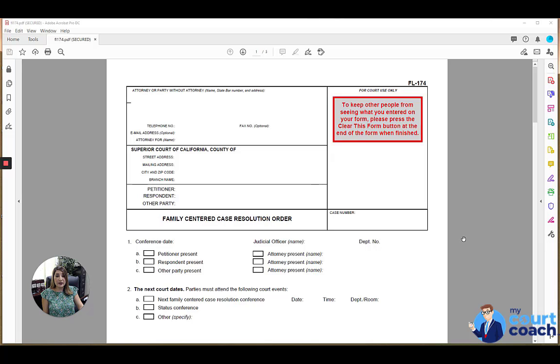I'm Sarah, and I will be your instructor today as we discuss the Family-Centered Case Resolution Order, also known as Form FL-174. In family law, there are generally two types of hearings. There are substantive hearings, where the court makes actual orders regarding certain issues that have been brought to their attention. There's also procedural hearings, where the court just wants to get a status on the case.